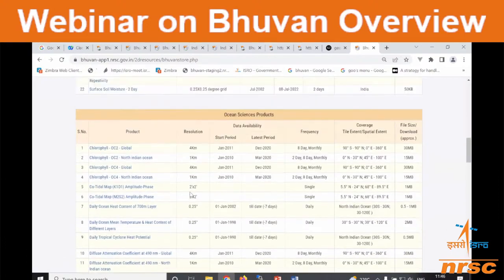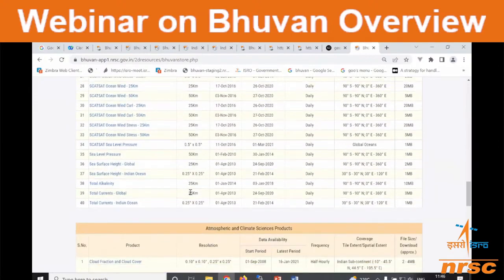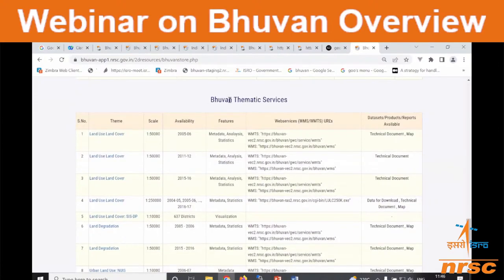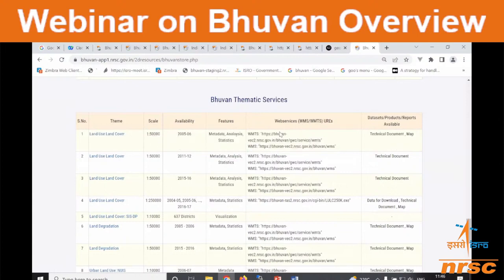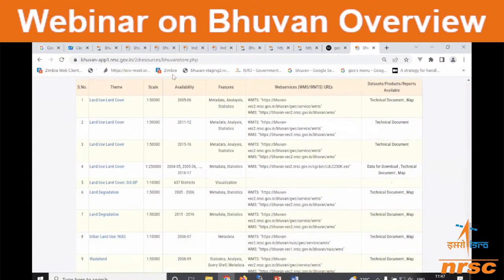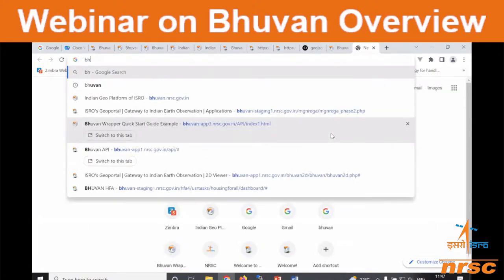Science products, be it ocean science or physical products, are all available as web services. In this, the Bhuvan thematic service is also available. You can see this land use land cover project. For every year, you have how to access this WMS service or WMTS service. In further lectures, you will see how it can be accessed in QGIS or other applications. All these details are also being shown. For example, if you don't want to get an application to use it, you can go to our Bhuvan 2D also.